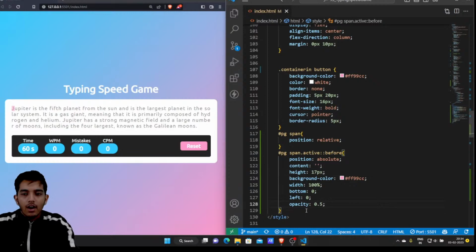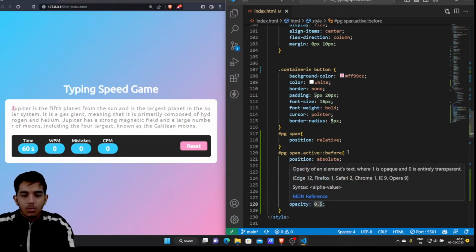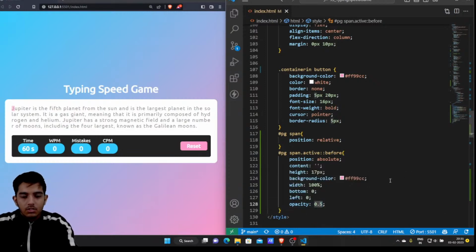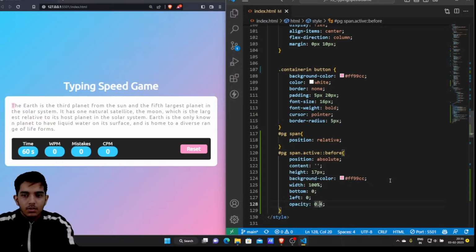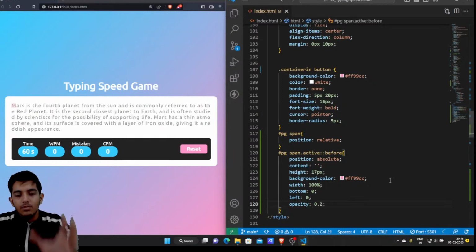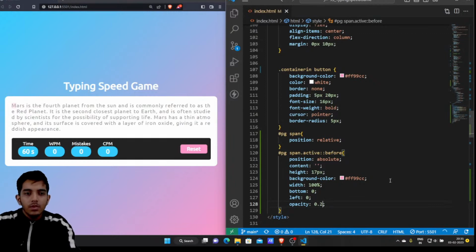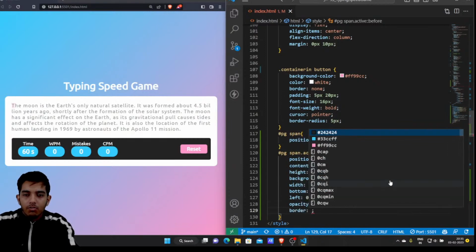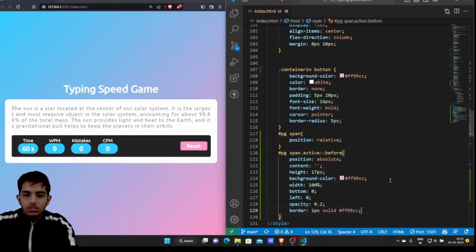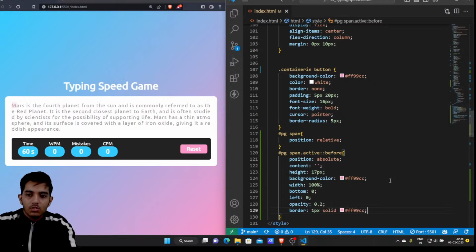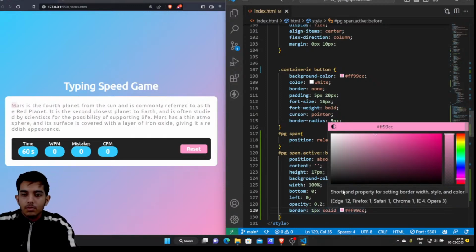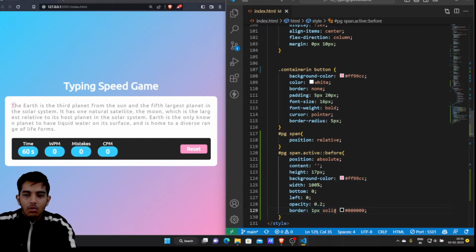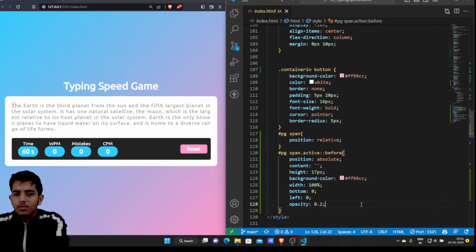I'll also add a few more things. Suppose if it's active, then make it less visible, more less visible, and you can see that it is very light. I can also give it a border of 1 pixel solid color, some small solid color, but it won't make any difference because I have given some opacity. So let it be with the border.